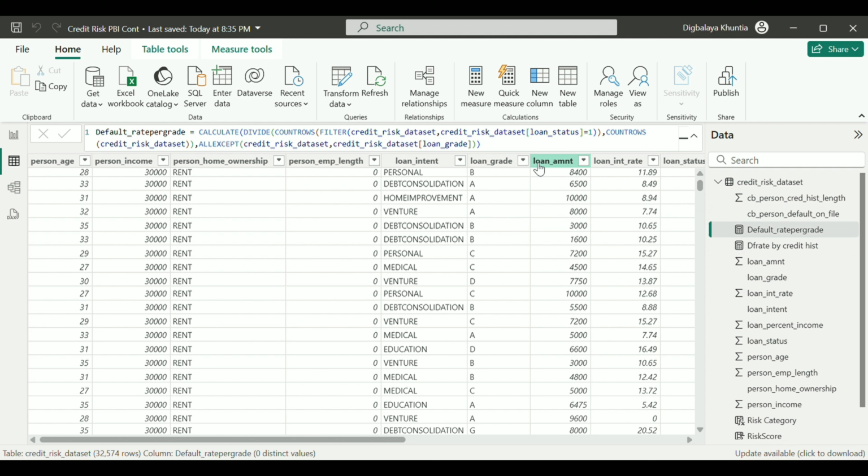So what is the formula? It's a normal thing, like default rate per grade. How can we get that? It's about counting the number of rows of the loan defaulters and dividing it by the count of rows of the total data set, which is 32,574. And I did a group by, like ALLEXCEPT, similar to group by in SQL, on the loan grade because we need it for loan grade.